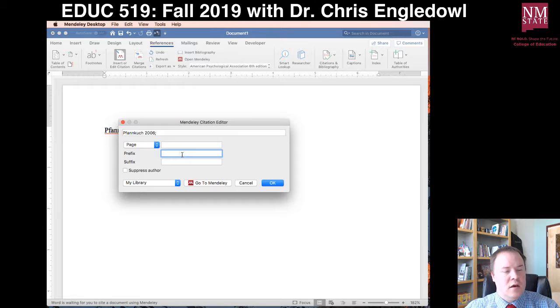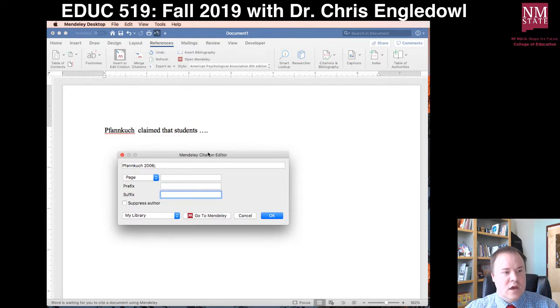I can add a prefix. This might be something like e.g. comma. A suffix, that's something that goes at the end of the list of sources that you have.